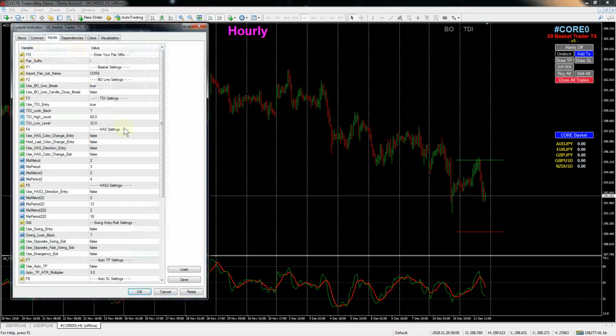The next one is the hash. Now I have included two hashes in this version. We got the regular hash, which you can use for a color change or direction, whatever you want to use, just like before. And we got a second hash, which is basically just a directional hash. So for now, what we can do is just turn both of them on. Remember, you can use any combination of any of these signals you want by turning them on or off. Just remember, if you got them turned on, they have to agree with one another. And we'll turn this one on.